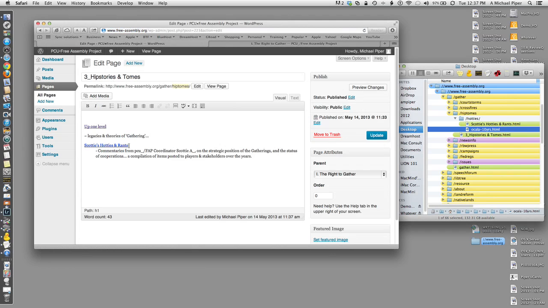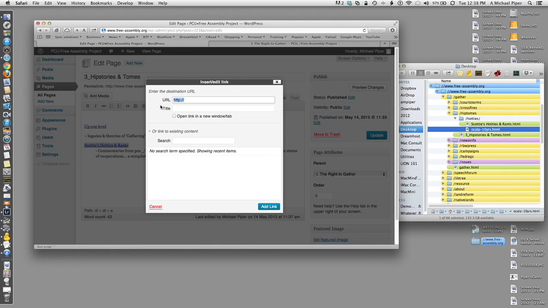And I want to select this link. I want to link it to the Scotty's Hots and Rants page. Since I already have that page, I can do this. So I have to create the page first and publish it first.